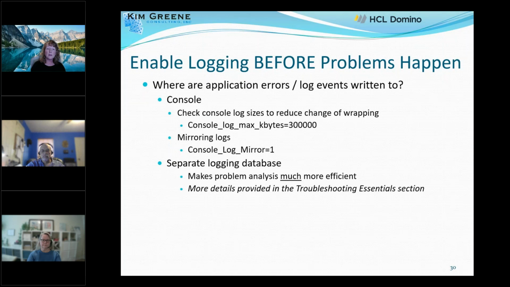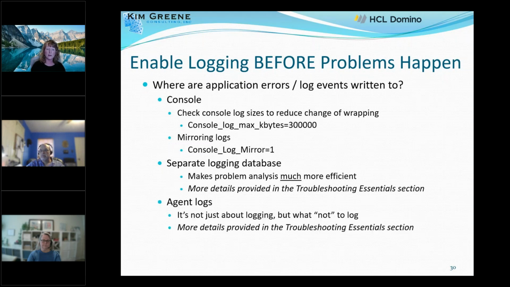Separate logging databases, we highly recommend this, especially for applications. It really makes your analysis a lot more efficient. You don't have your console cluttered. You're not going and looking through your console to find application errors. And we have specific examples we're going to talk to in the troubleshooting essentials section. And then the same thing really applies to agent logs. And again, we have examples in the troubleshooting section that we're going to talk about.